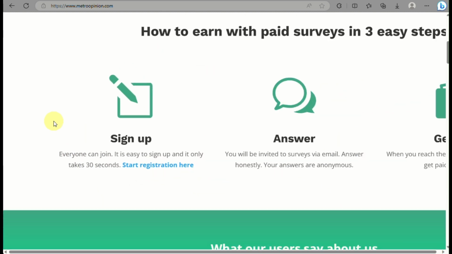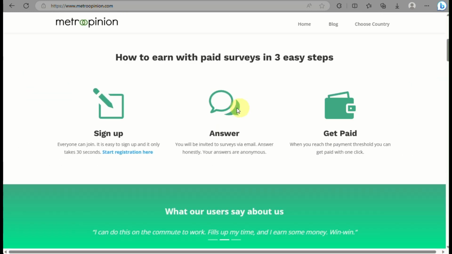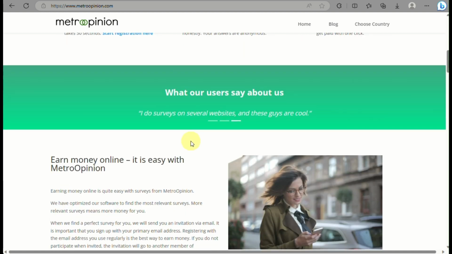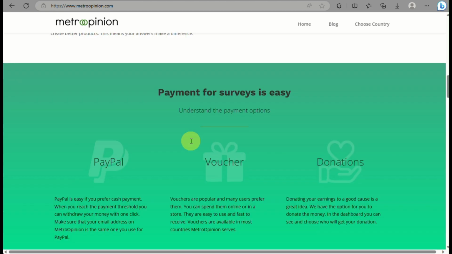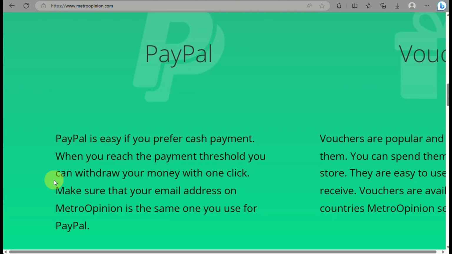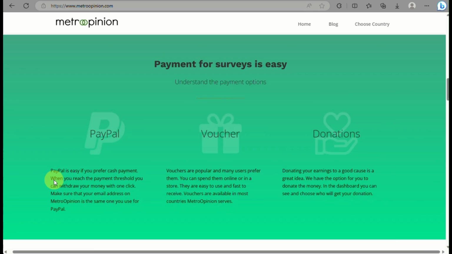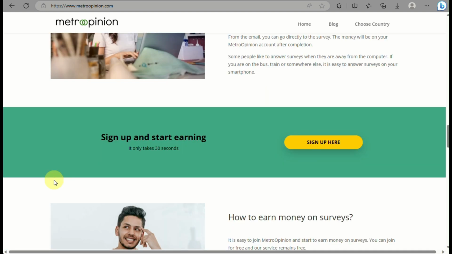So the first thing you need to do is sign up. The next thing you'll do is answer, and after that you will be paid. That's how easy you will earn money here on Metro Opinion. There are different platforms where your payouts will be sent. Either it will be sent to PayPal, through a voucher, or through donations.